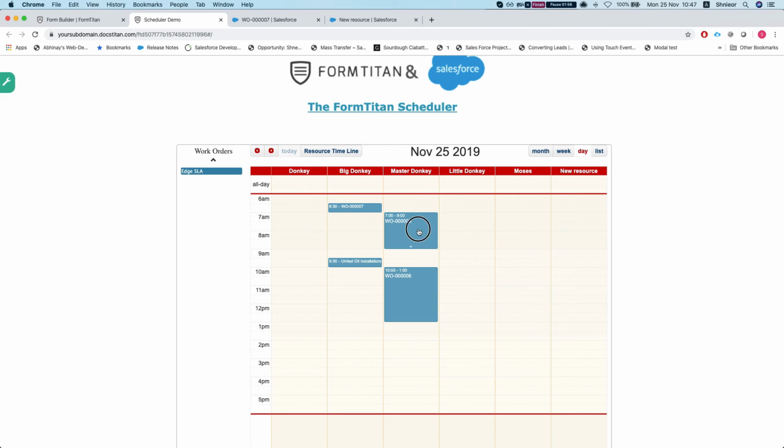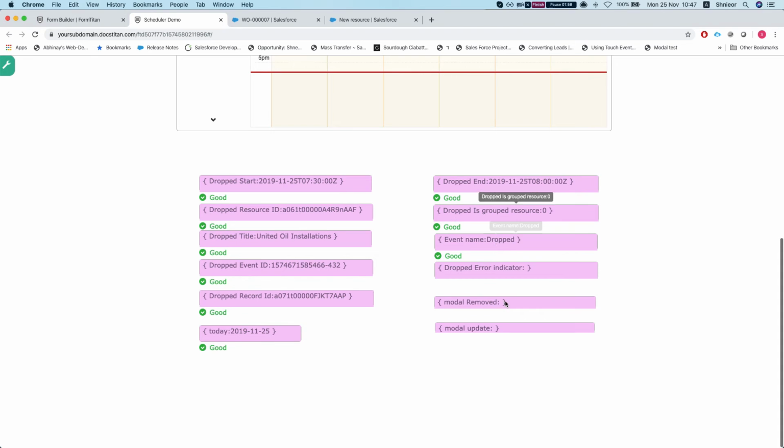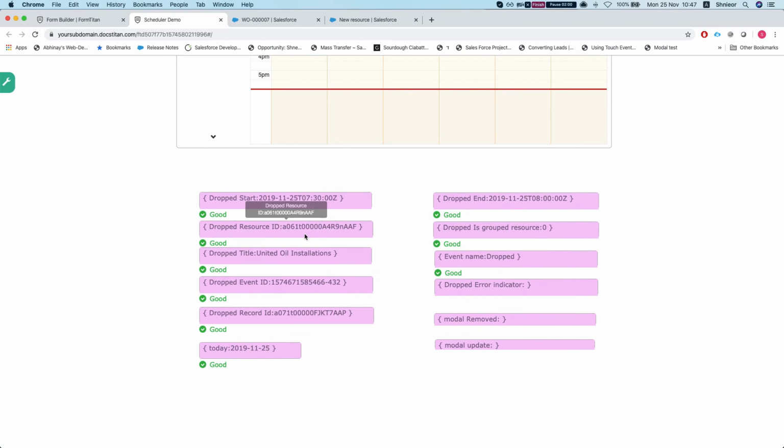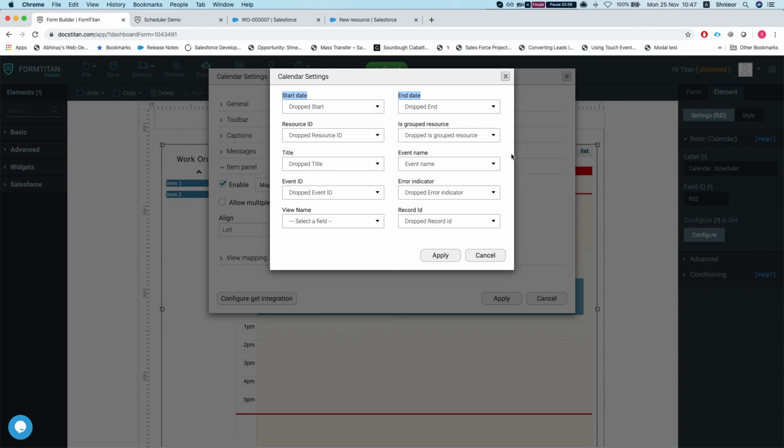Whenever we drop something on the resource, Form Titan will tell us the resource ID, the dropped resource ID. I just took the event and mapped it onto a hidden. Very simple. Essentially, I mapped all these events onto the hiddens. Once we have all these mapped, we can act on it. We can create the mapping, we can assign, we can do whatever we like.